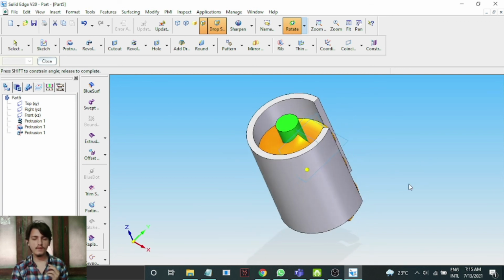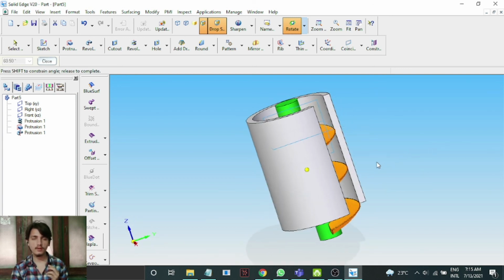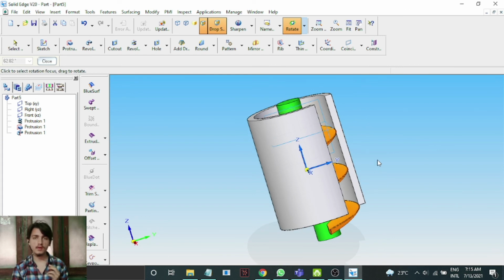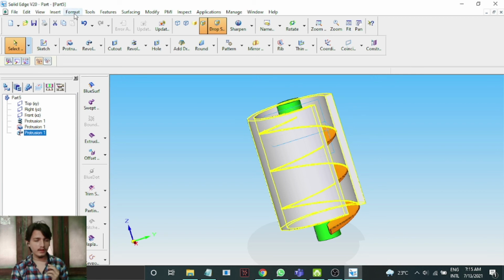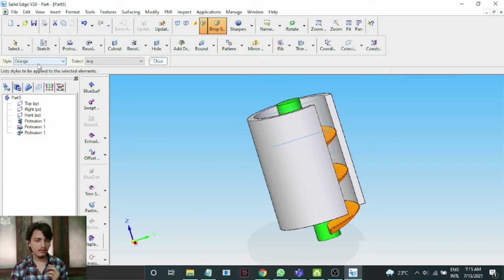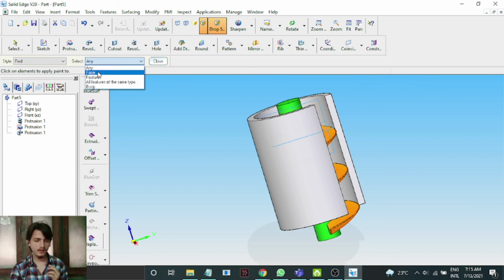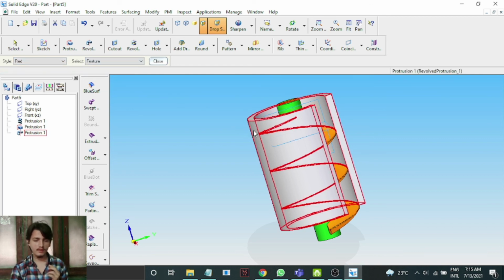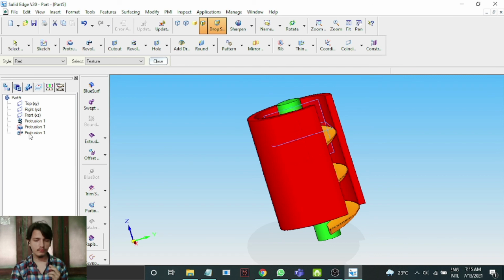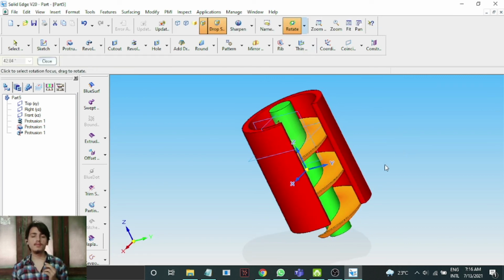As you can see, our Archimedes screw is already done. Now I'm going to select the format, then part painter. Then I'm going to select red color. Click on feature and select the casing. Now our Archimedes screw is done.